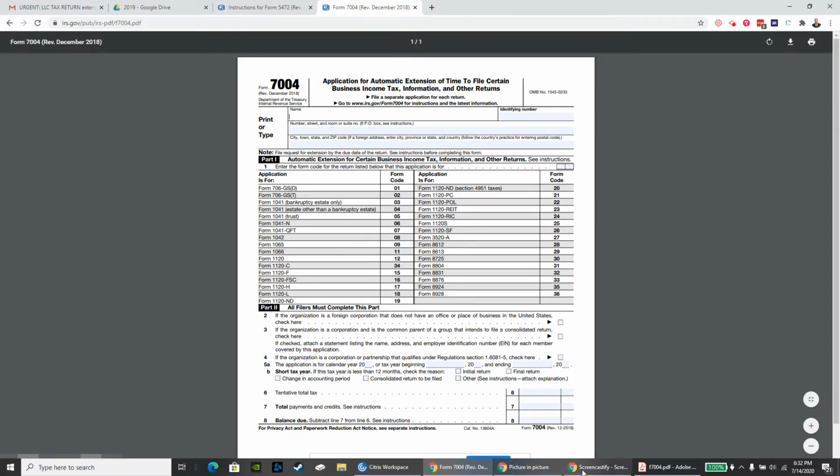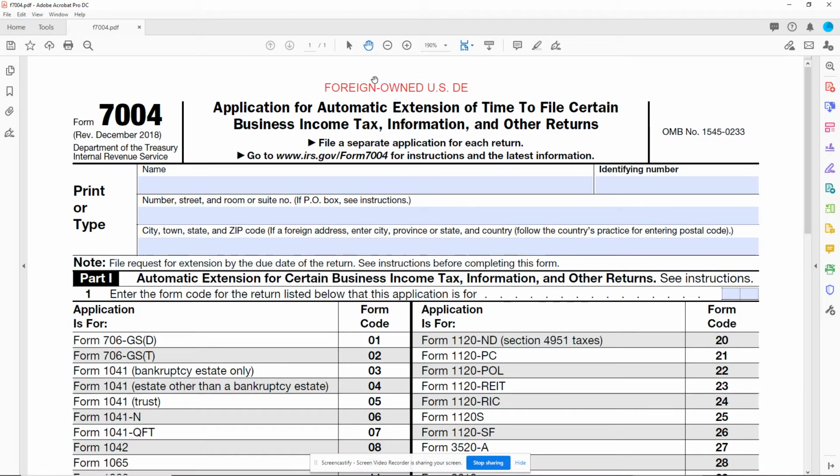So I have it in PDF right here. I already typed this in, foreign-owned USDE. I typed it in. I dropped it up here. That's really important. If you don't have a PDF tool like this, you can print the form, fill it out by hand, scan it, and then fax it, or print it, fill it out by hand, and then mail it. Just do it and have proof that you did it. That's the most important thing, is to do it and have proof.